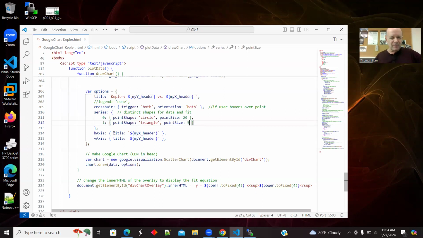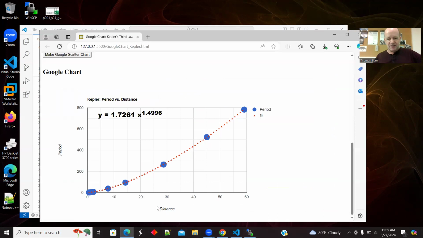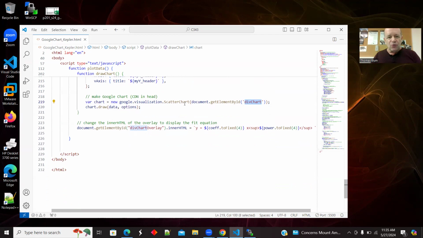Okay, and then I used little triangles of a smaller size for my fit equation. I've labeled the H axis, the horizontal axis, with the X header, and the vertical axis with the Y header. So that's this. Here is the X distance, and here's the Y period. And then this is the standard make a chart thing. This part changes because I'm putting it on my page, so I need an element with an ID that's on my page. But otherwise, it's sort of standard Google chart stuff.